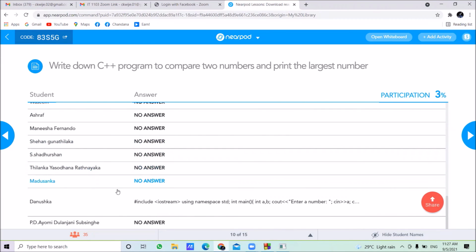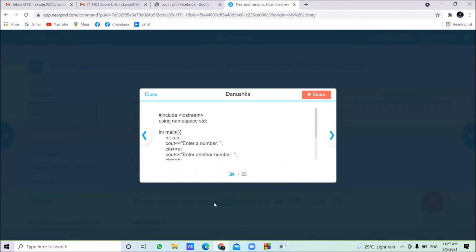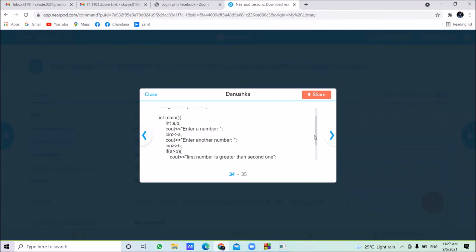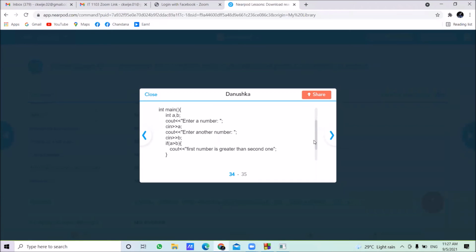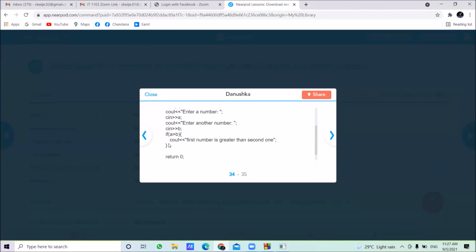Right, okay, then one student, Danushka, submitted the answer. We'll see Danushka's one. Here, two variables, A and B, then giving keyboard input to get the values for A and B. Then the if statement starts with the condition, they are checking A greater than B. Right, then open the curly brackets to open the if statement.